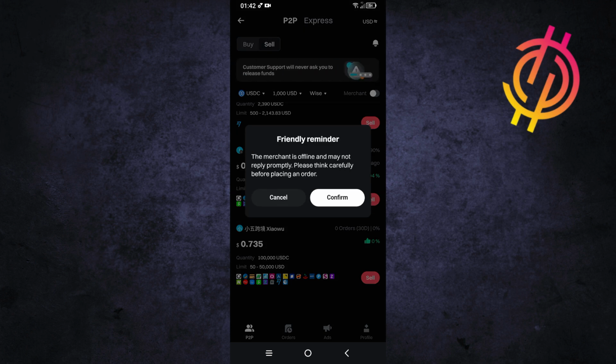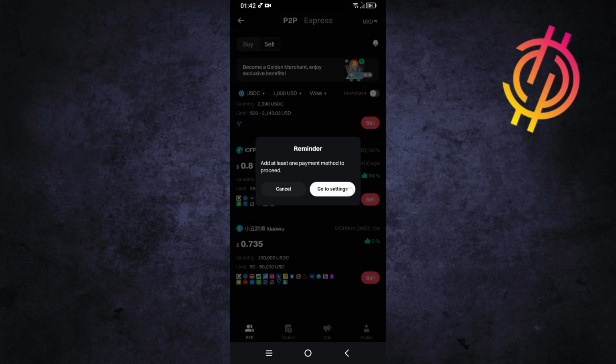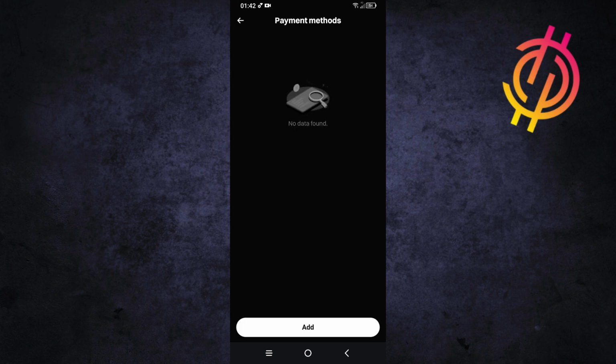So as you can see, the merchant is offline and may not reply promptly. Please think carefully before placing an order. Now make sure to read that before going on to withdraw and sell your token. And after that, tap on confirm. Now, as you can see here, tap on go to settings. Now, in order to receive or sell your token, you need to add your bank.